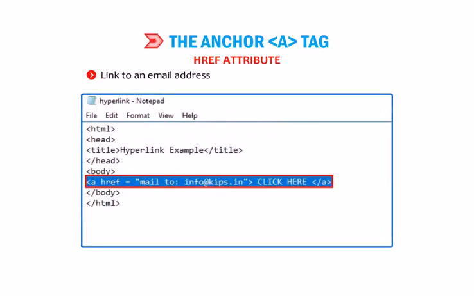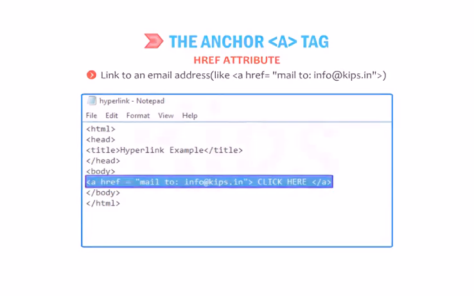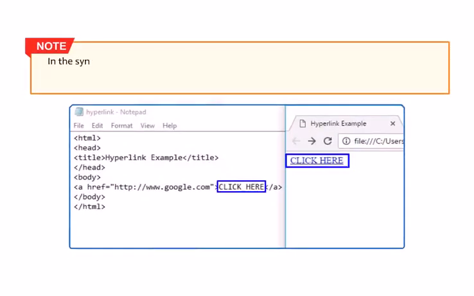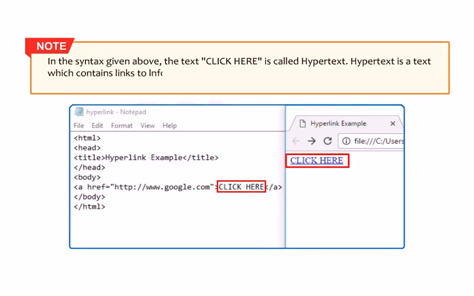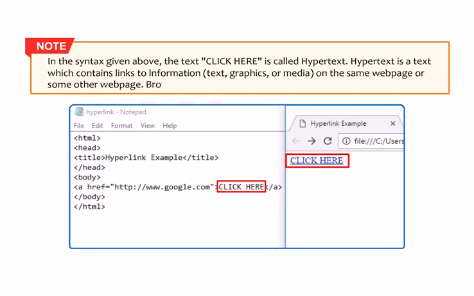Link to an email address like <a href="mailto:info@kibs.in">. Students, note that in the syntax given above, the text "click here" is called hypertext. Hypertext is text which contains links to information, text, graphics or media on the same web page or on some other web page. The browser displays this text as underlined and colored.